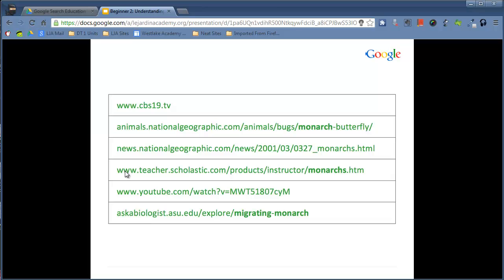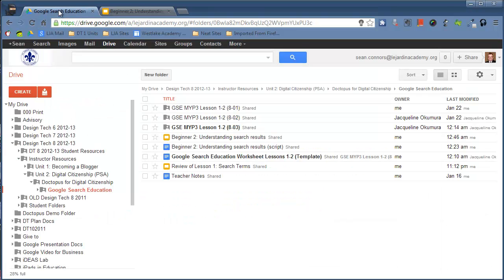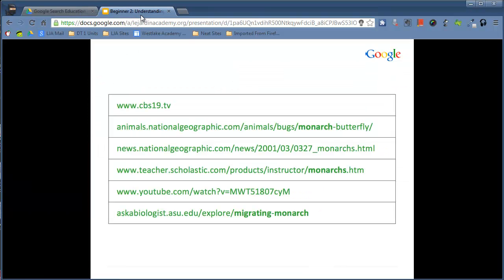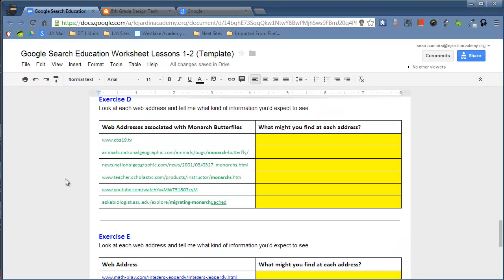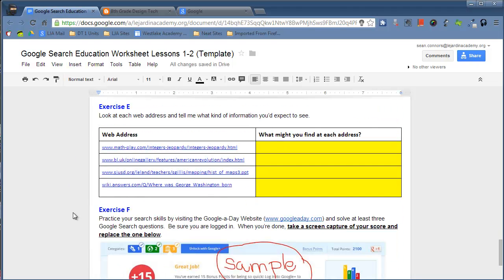Anyway, the final thing that you're going to be doing in class is giving us a little bit of an idea as to what you think the information is going to provide for you. If you go back and take a look at your worksheet, you'll probably find that that was exercise D. Exercises E and F are a little bit different. In exercises E and F, I'm going to give you a couple of extra ones to try, where I'm giving you a website and asking what you think you might find at the address.